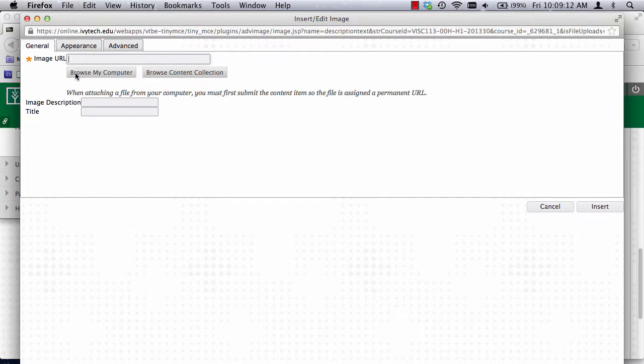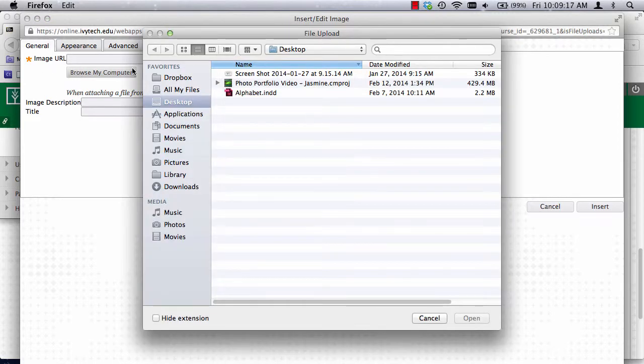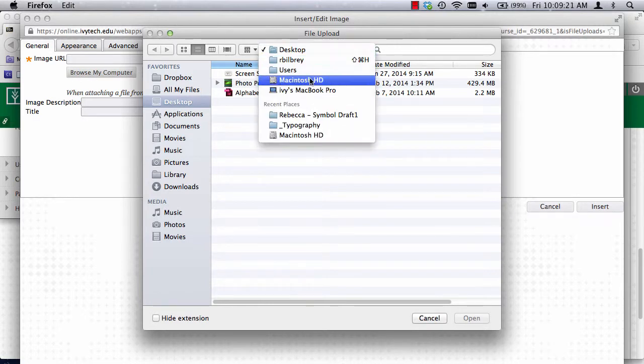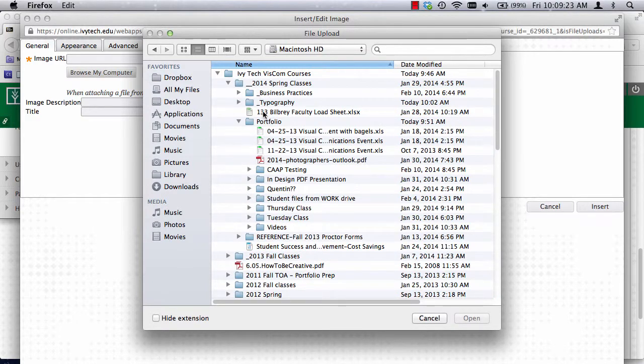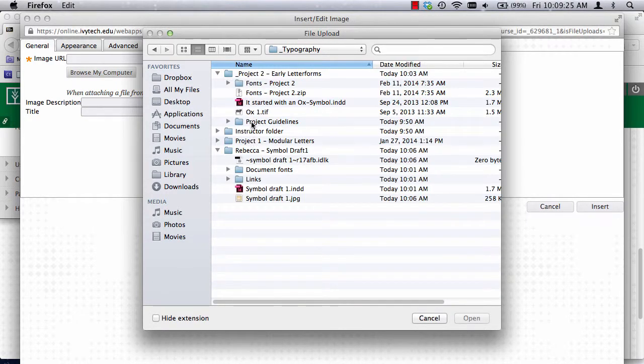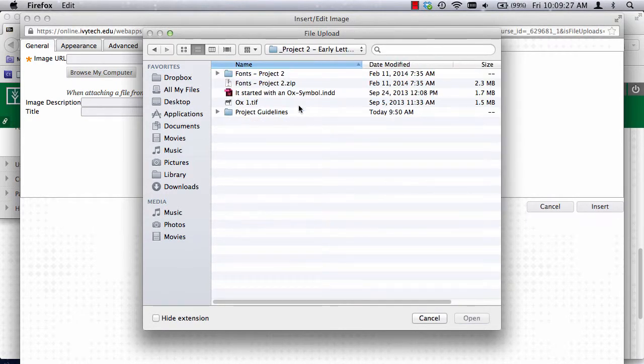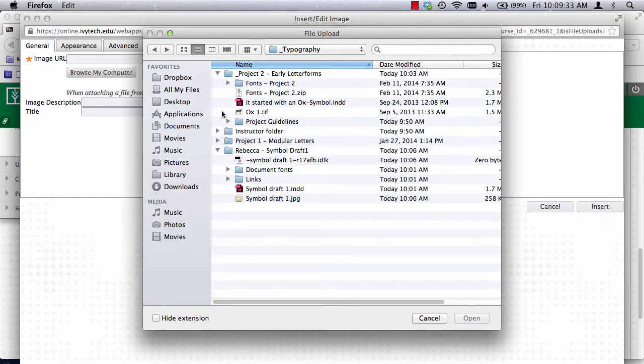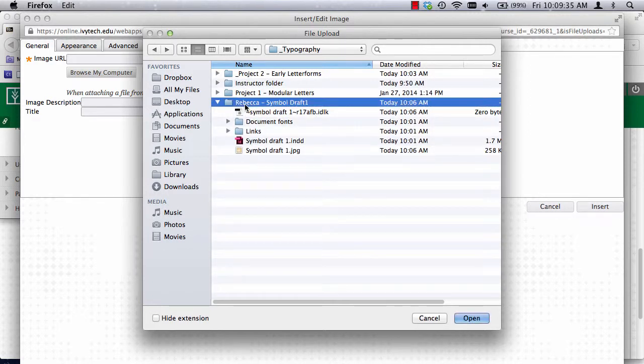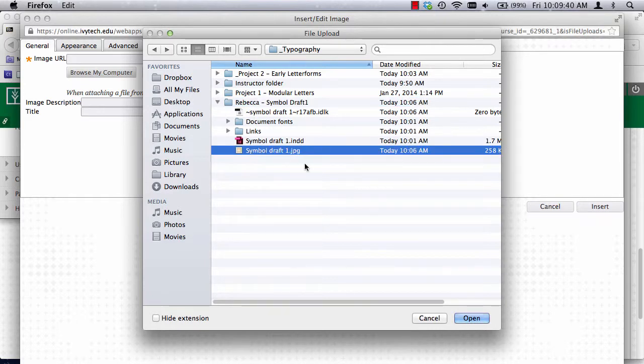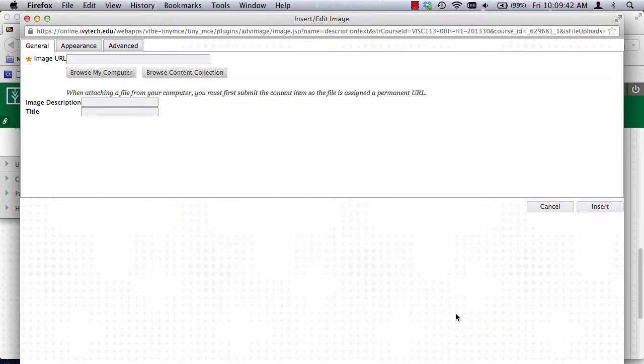Sometimes when you click here it wants to put a URL. If it does that, click out here in the white space. I know I've had problems with that all semester. So let me get to my computer and get to my typography class, find my project 2, and this would be, oh, excuse me, it's not just project 2, it's right here, symbols draft. I should put it in my project 2 folder, and I'm going to click on symbol draft 1 JPEG.